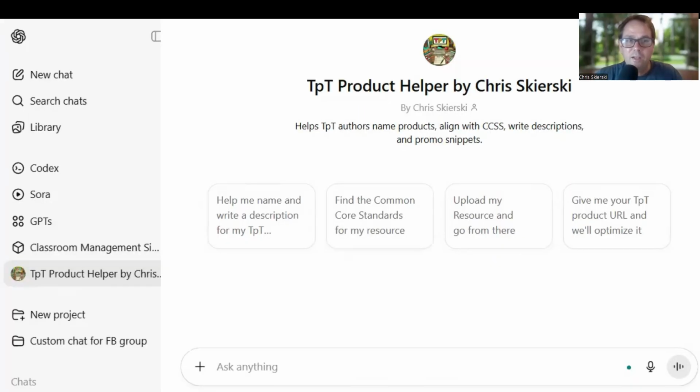I have created a new custom ChatGPT bot that is going to help TpT sellers not only upload their products, name it correctly, write the product description, find the Common Core standard, but also it's going to help you optimize any TpT products that you've already listed, whether they're not performing well or they are. It's going to help you improve them so that they convert and sell even better for you. It's super easy to use, it's super fast, and it's super awesome. And I'm so excited to show you about it.